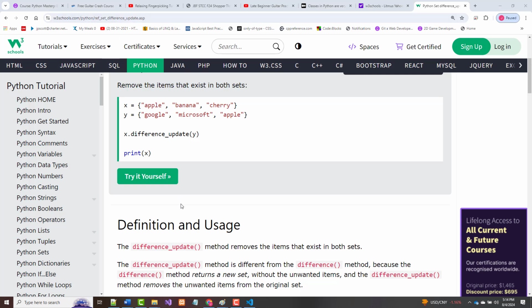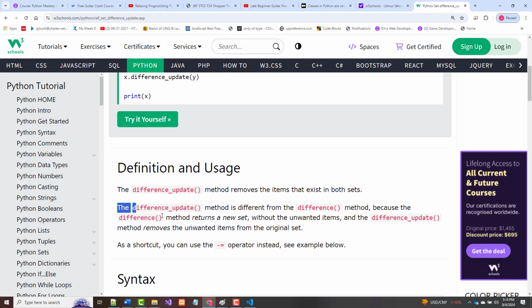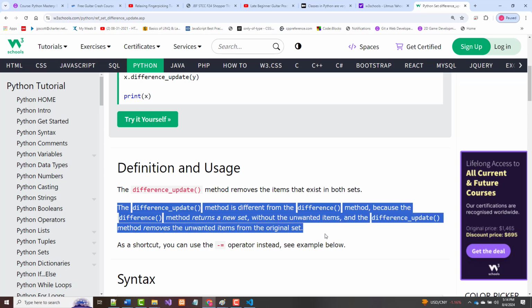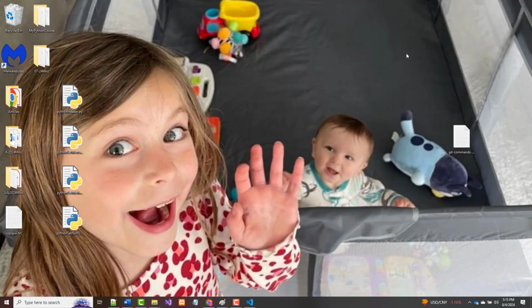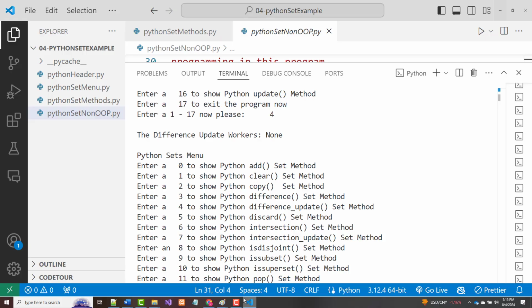All right, I went back and looked at this, and I think the key reason that this isn't working is right here. The difference update method is different from the difference method, which worked. The difference method returns a new set, but the difference update removes the unwanted ones from the original set. So my guess is, if I went back here and did it like this, we'll see if this works. I don't know if it will or not.